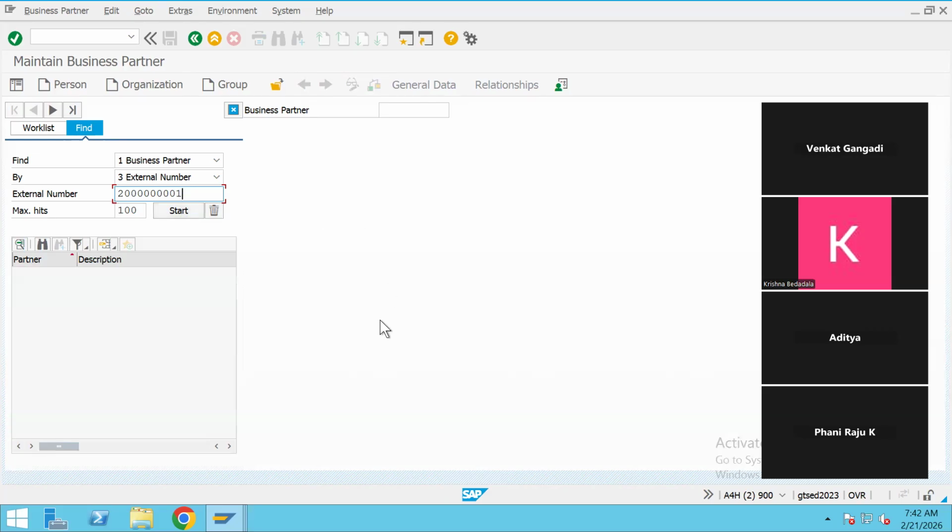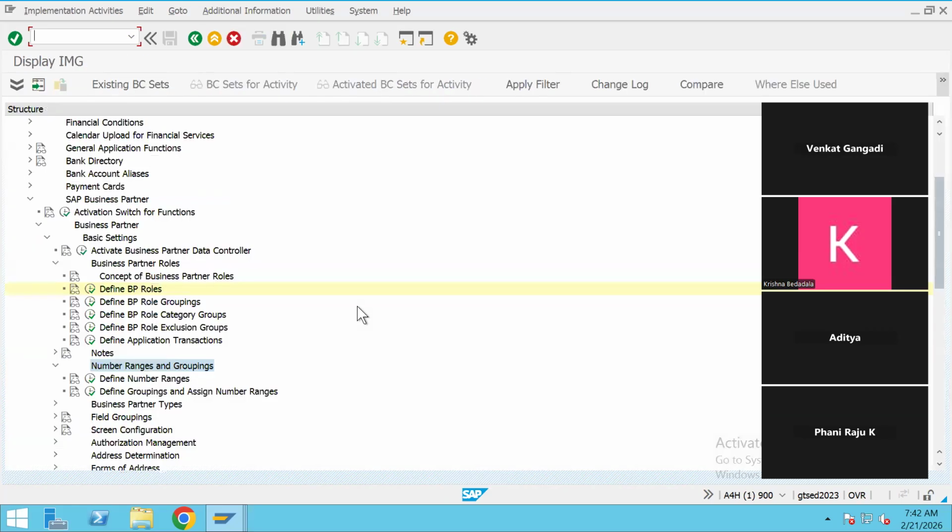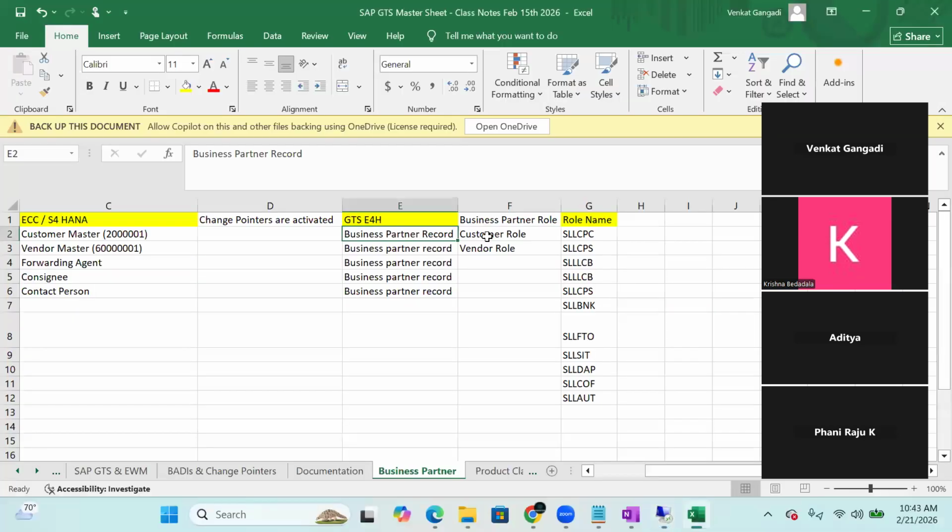Now let me go back to the concept. Whenever you transfer any master record from S4 or ECC to GTS, the GTS system creates a business partner record, and basically it assigns a new number in the GTS system.